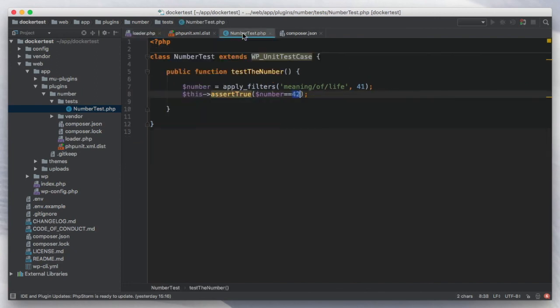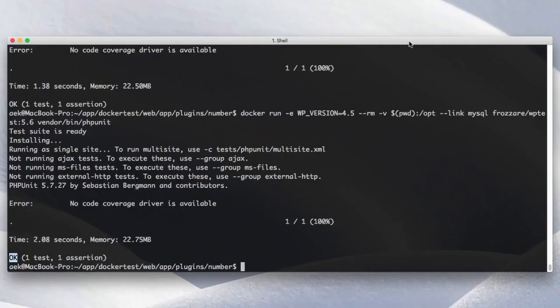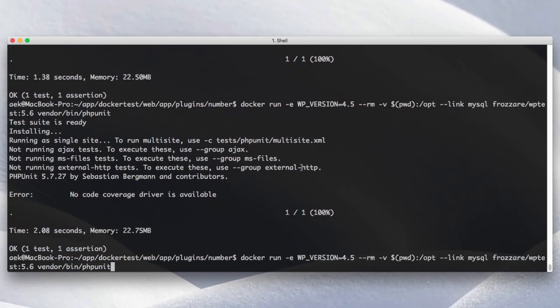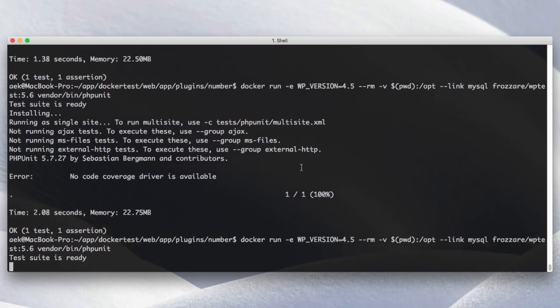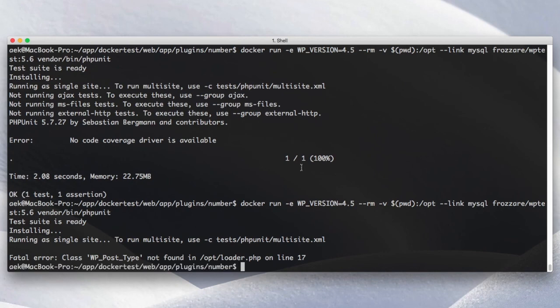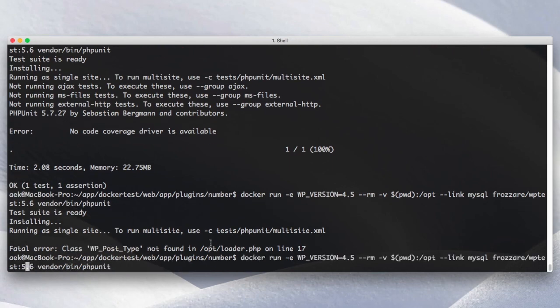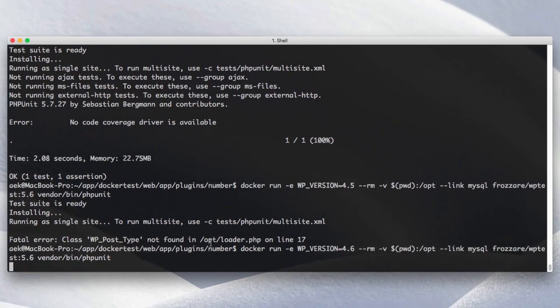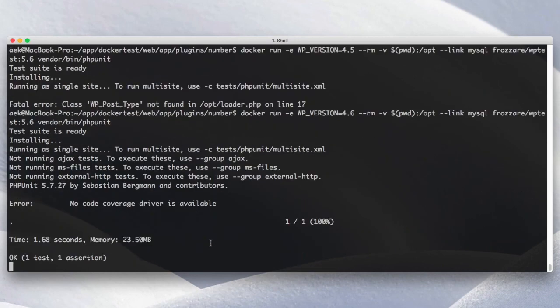Let's see if this is running all right. So we will run it in 4.5 and PHP 5.6, and it fails because it can't create a WP post type. It doesn't know what it is. So let's find out in which version they provided this functionality. 4.6, and it's okay. Great.